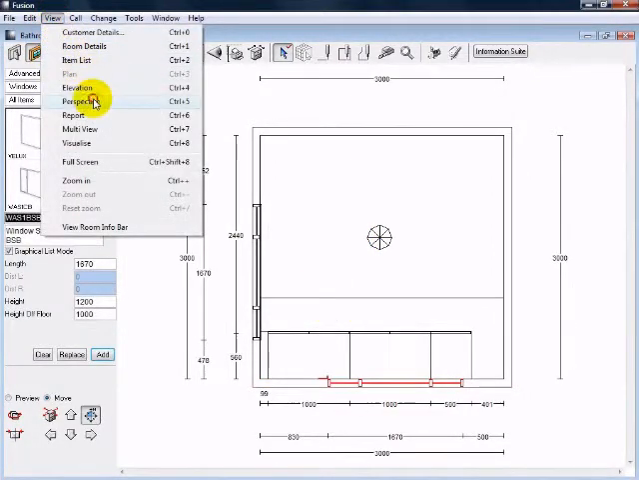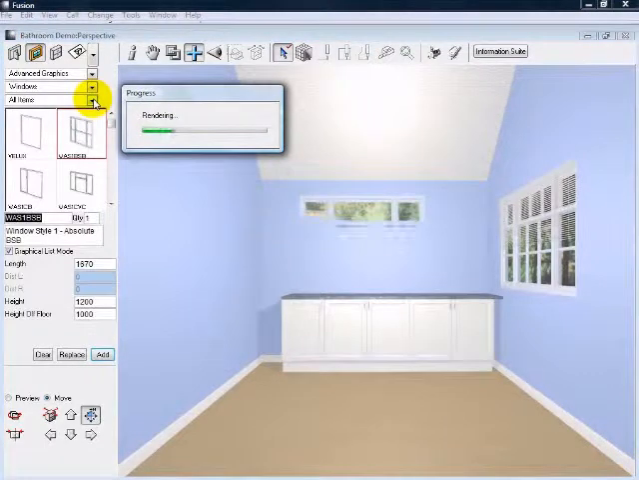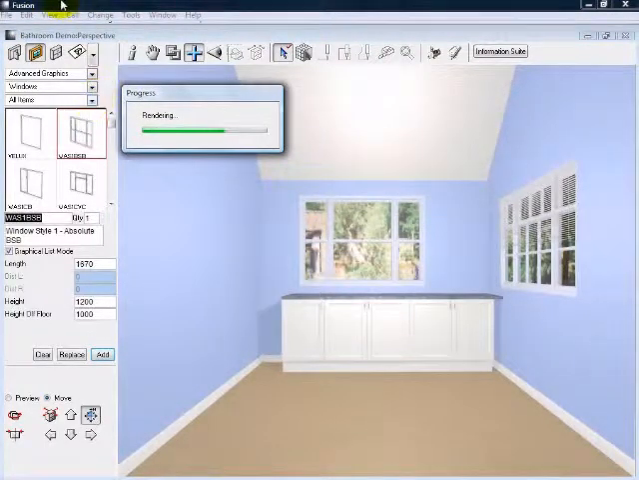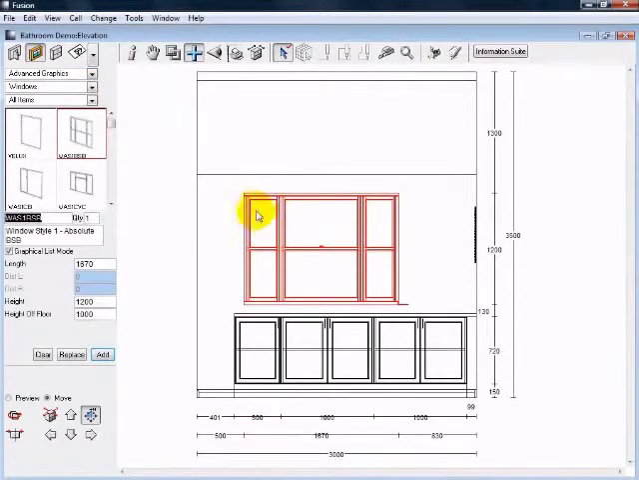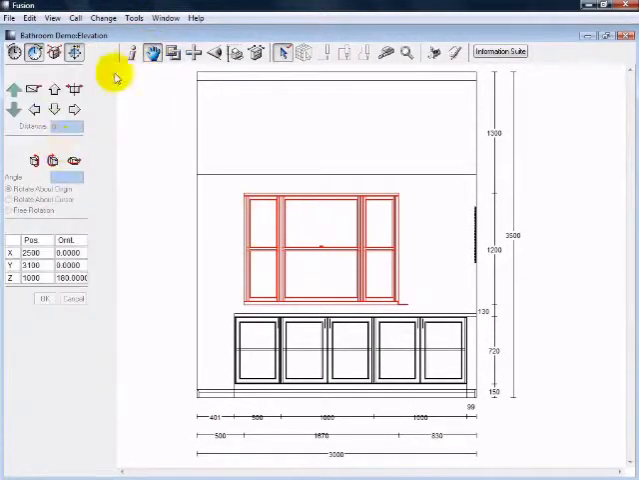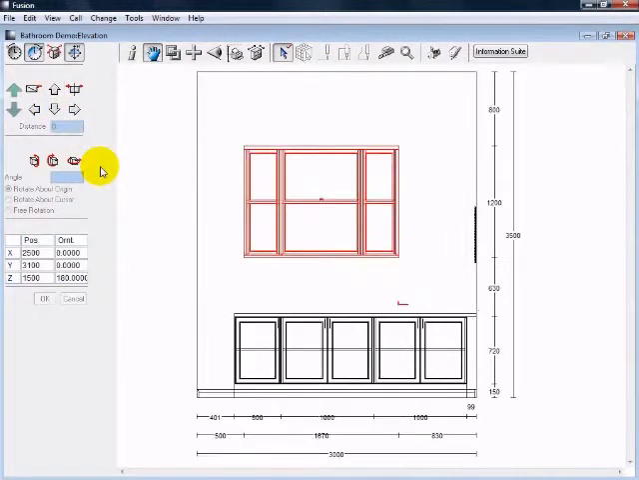I'm going to view that in perspective view. Now it's not into the sloped ceiling, but if I move that up, if I go into elevation view now and just move that window up to the point that it conflicts with the ceiling, so there it should go into the ceiling.